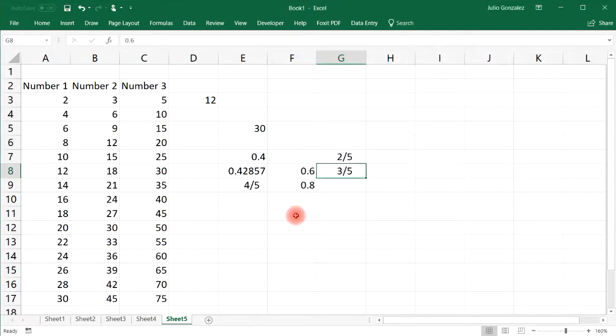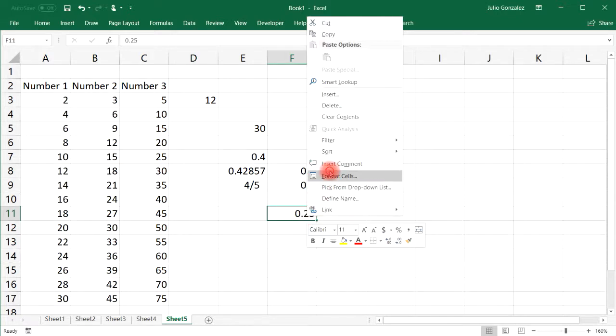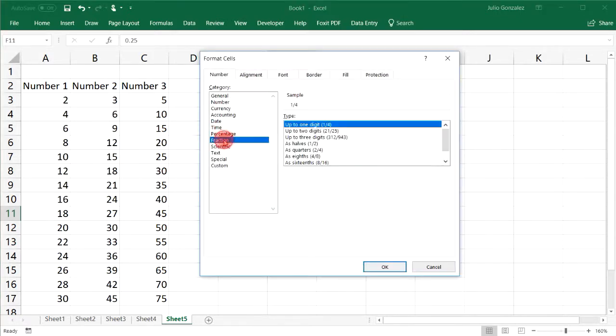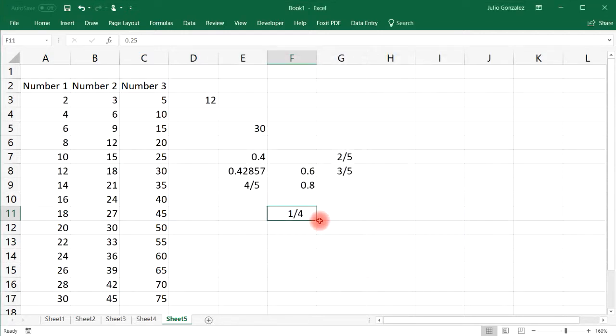So that's 3/5. Now let's say if we have a decimal number with 2 digits to the right of the decimal point. So we can do the same thing. Format cells, fraction, and then so forth. So 0.25 is 1/4.